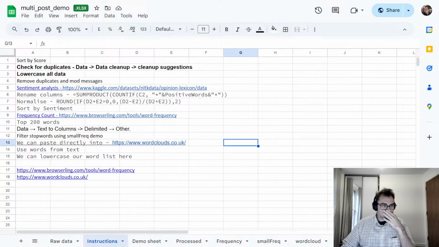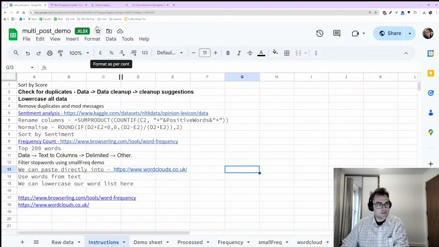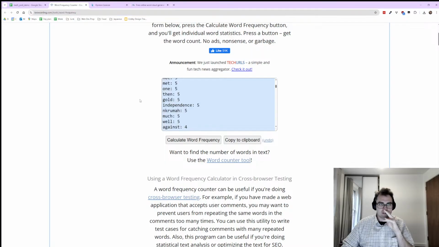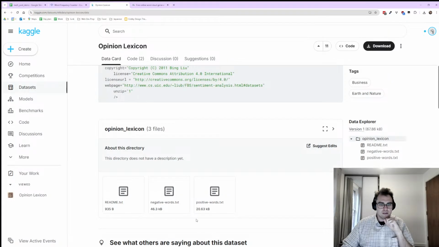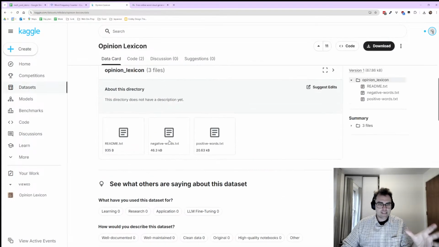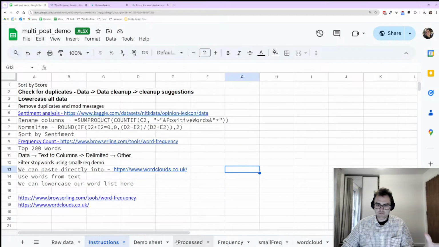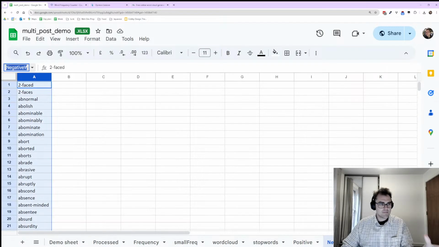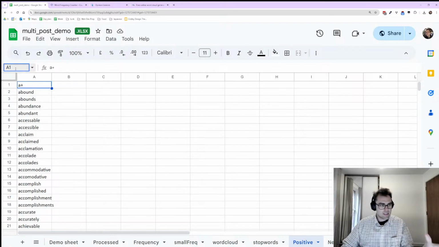Then we want to do sentiment analysis. So I found this Kaggle page that has a list of positive and negative words. I've already put these and formatted them inside this Excel spreadsheet. So we've got the positive words here, we've got the negative words here, and I've renamed this column up here to be negative word, same in here to be positive word, so we can reference that in other sheets easily.